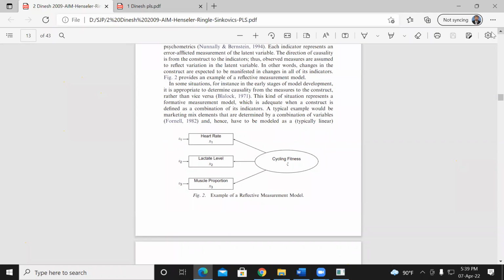But in most cases, you need theory and literature review, looking at past research, to decide whether it's formative or reflective. That is one method. But we also have confirmatory tetrad analysis. Week number 3, we will discuss that. By looking at your data set, you can say whether you have formative or reflective. No need for literature to support new theory development. If there is no literature, from your analysis, you can conclude.